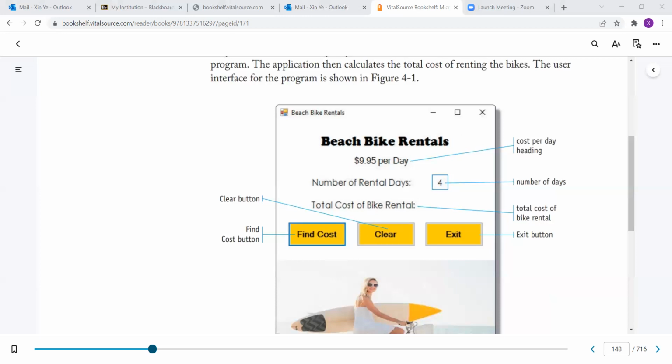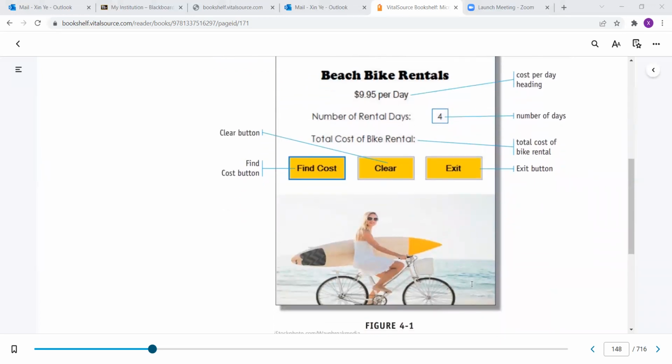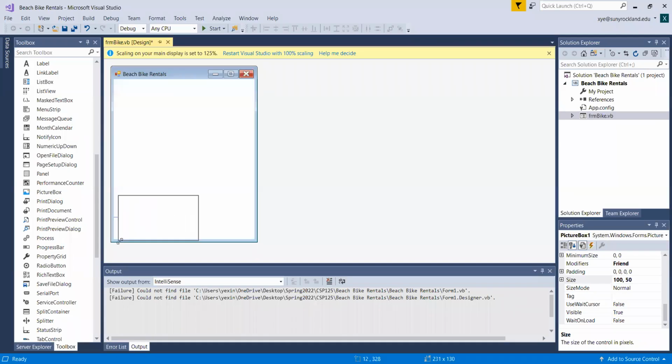We can drag the picture box to the bottom, right here. If you look at the book, it should look like this. This is a picture box. Less than half of the form should be the picture. So I will go back to here. This is my picture box. I'm going to drag it and make it appear right here.